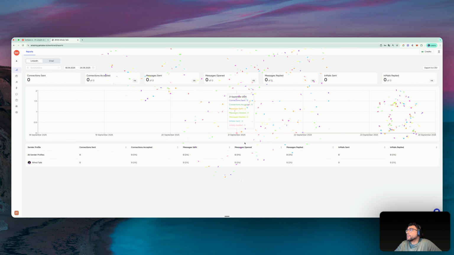The contacts, this is the place where you would upload your contacts. So essentially here, all your contacts that are uploaded will be here. You can filter them by all sorts of things, even for specific automations like campaigns that you're using them for, or specific sender profiles that are linked to those.